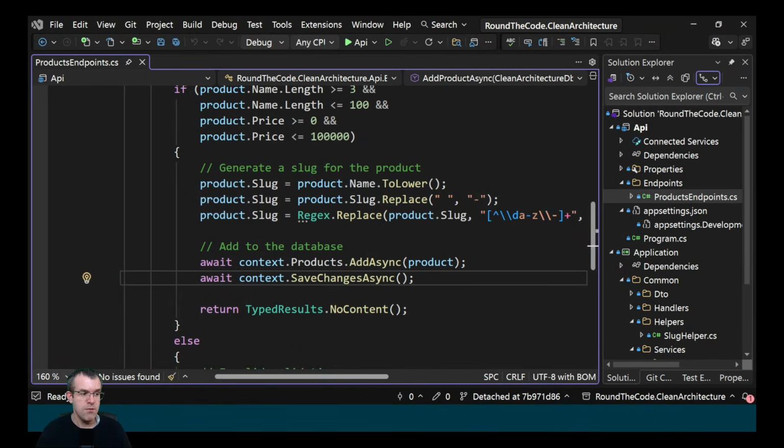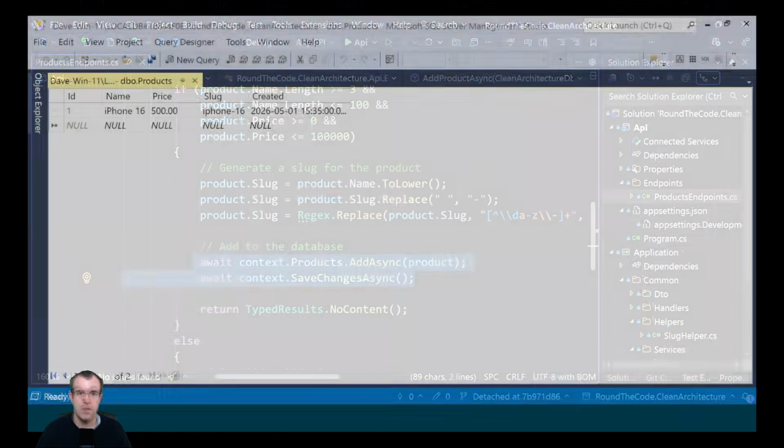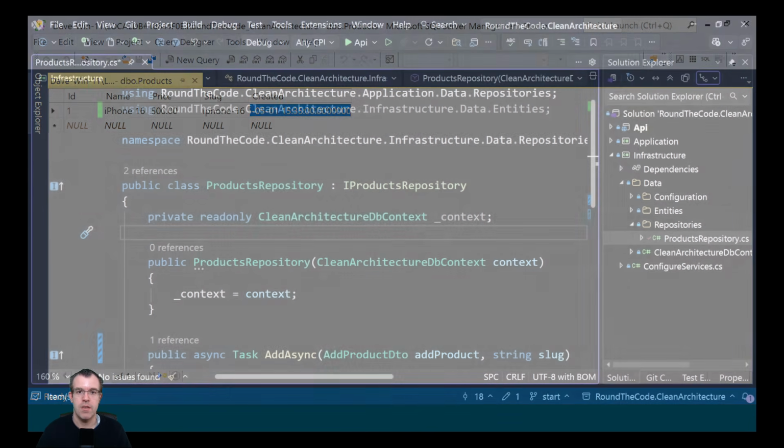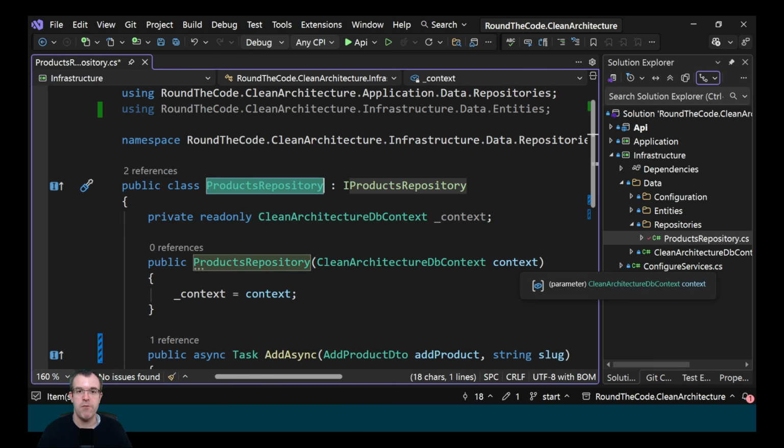So far, we've only used the API and application projects, but we need to add the product to the database, and that's where the infrastructure project comes in. This is replacing this logic where we were adding a product to the database in the original endpoint. This is our expected outcome in the database, where we expect the name, price, slug, and the created date to be included. This is the repository that we've created in the infrastructure project.